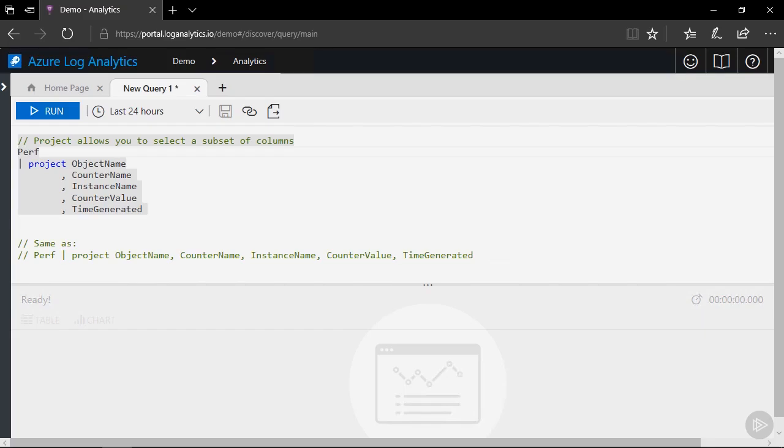In our queries so far, when we've executed them, we have returned all of the columns on a particular table. As you saw from the previous example, the perf table has a lot of columns. What we've been doing is the equivalent in SQL of select star from table name. Well, as those of you who have worked with SQL for any length of time know, that is an extremely inefficient way of doing it.